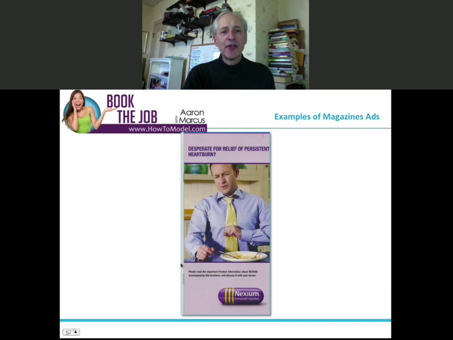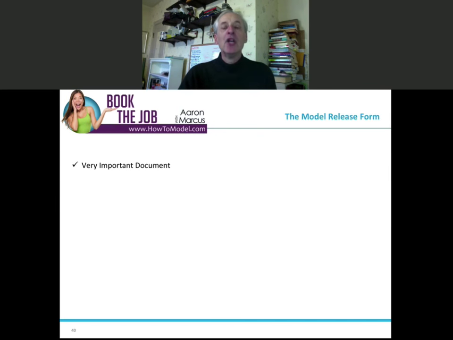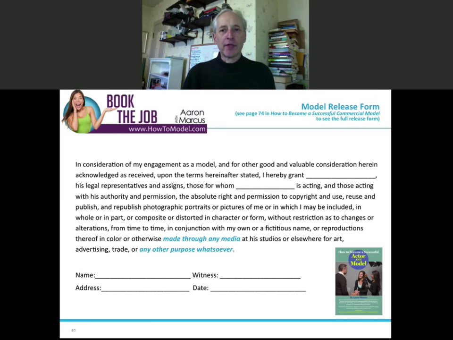But even just this shot alone, the prop is the greasy plate. His wardrobe is perfect, nothing that really stands out, but it puts him into the category. He's a business person, and boy, he's got horrible indigestion. So that is a perfect example of creating a shot that can get you noticed, that could potentially get you jobs.